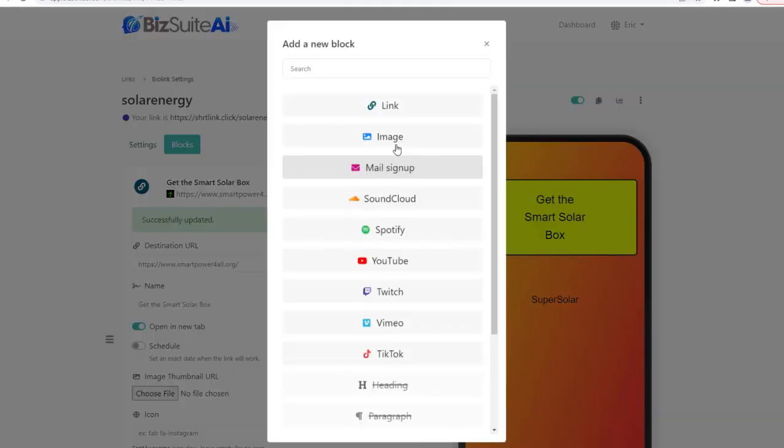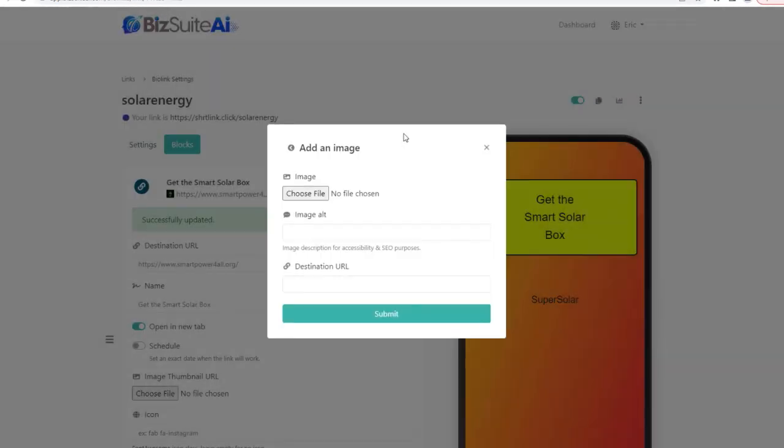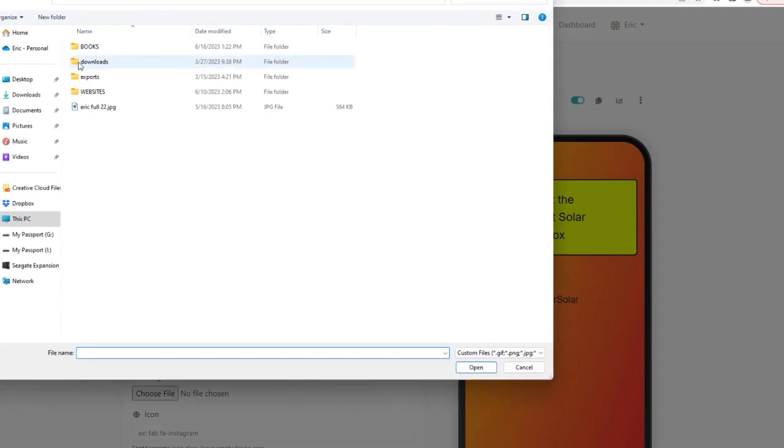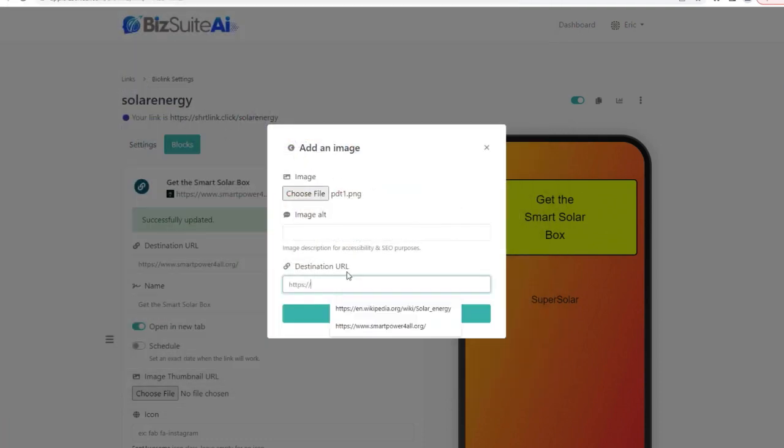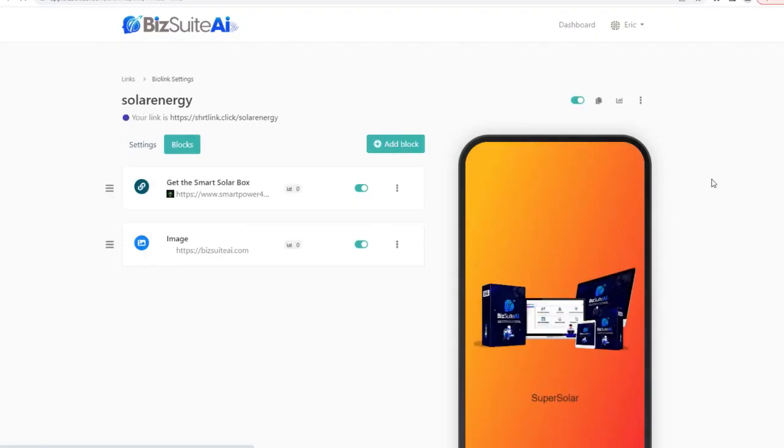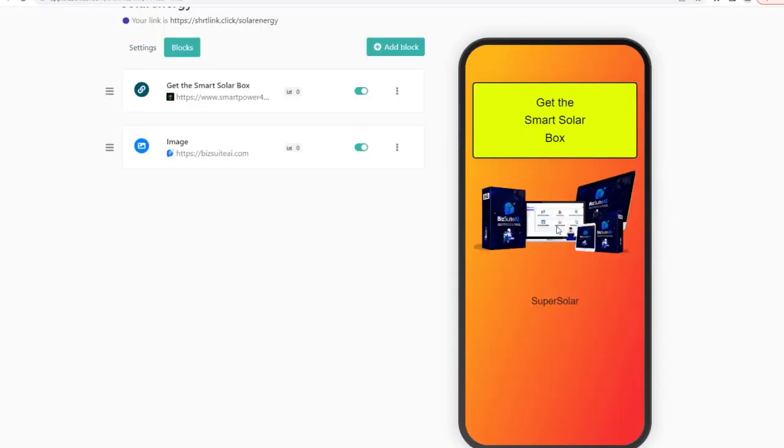Let's add another block. How about an image? Let's click Choose File. Let's just see what I have in my Downloads folder. How about a picture of the bundle shot for BizSuiteAi. And then for the link, we'll actually just send it to BizSuiteAi. So you can see now, I've got that image.